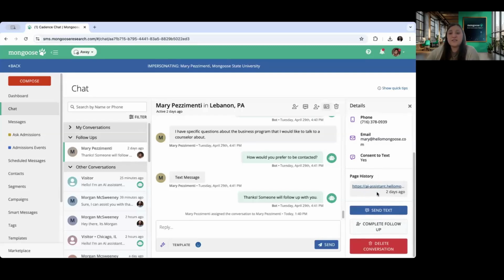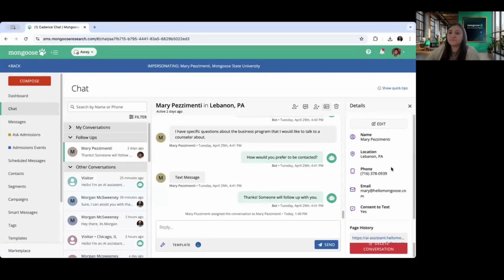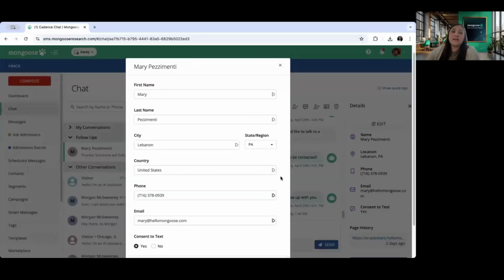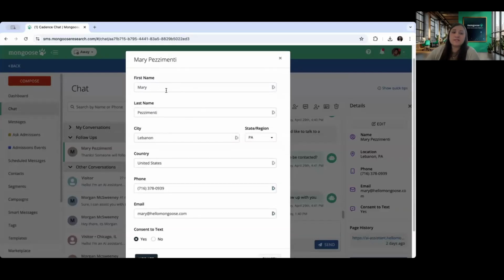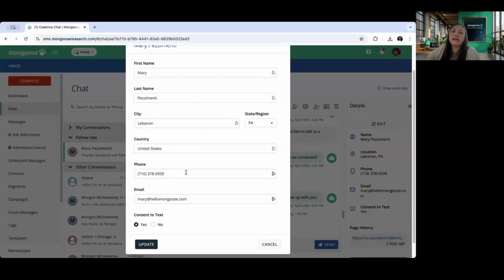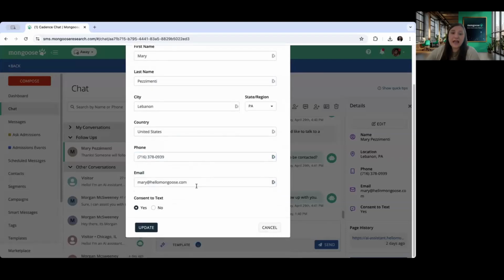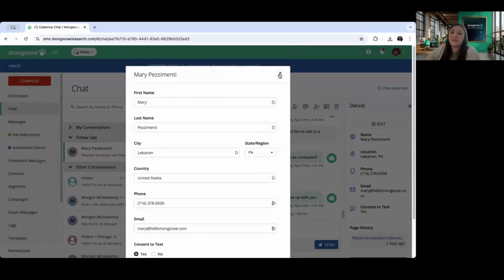Something else with chat is you can view the page in which somebody looped into the chat widget, which is always really helpful because that gives you a little bit more of an idea of where their questions may have started, so you can see that information. You'll notice at the top up here, there was that edit button. So if you notice that the person misspelled their name, or maybe there was an error with the information that they provided, this is all editable. So if you wanted to go in and edit that information at any point, you can edit that.